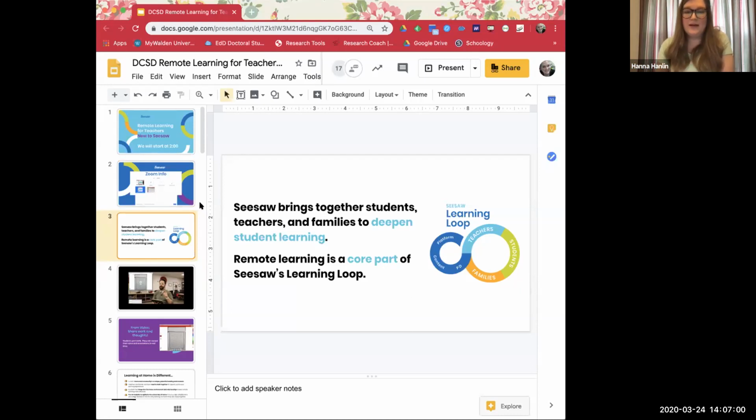For example, I have to give a shout out to Southside, because before we went to this remote learning, they really hadn't been using Seesaw a lot.